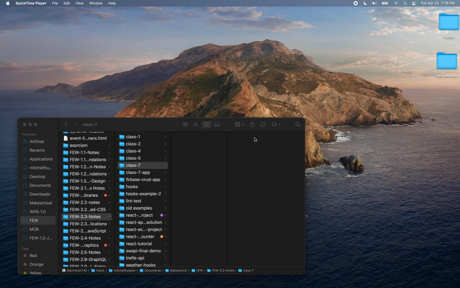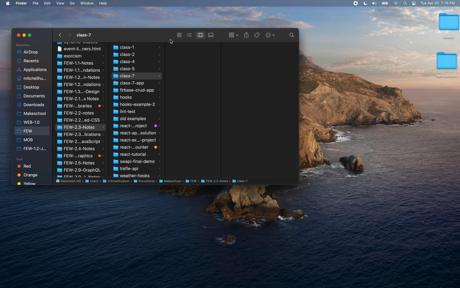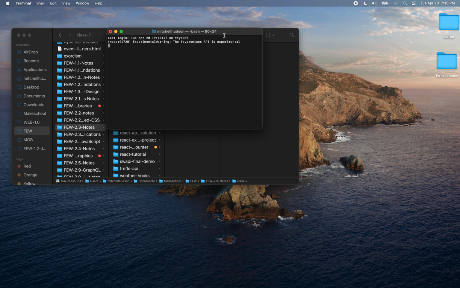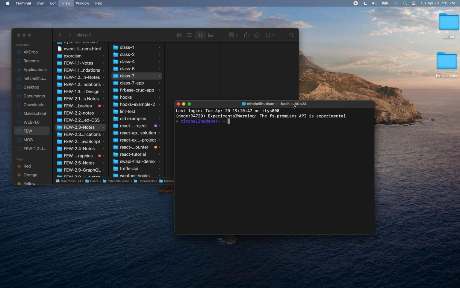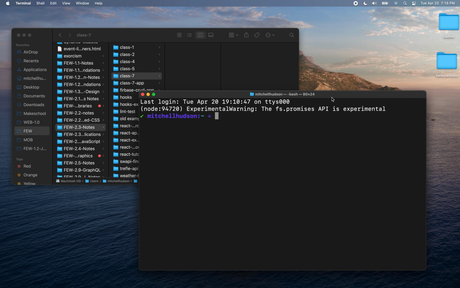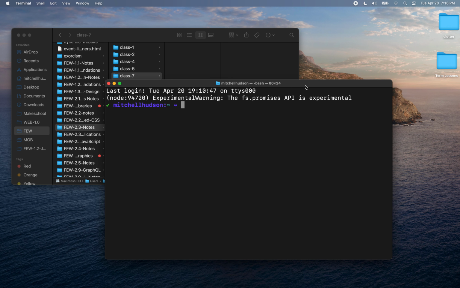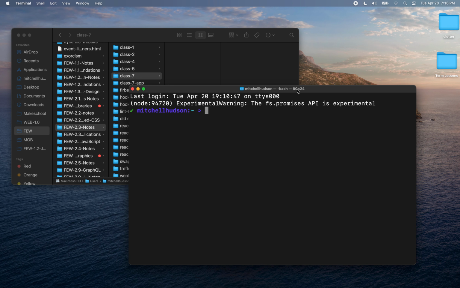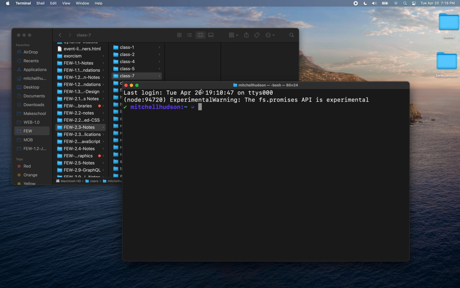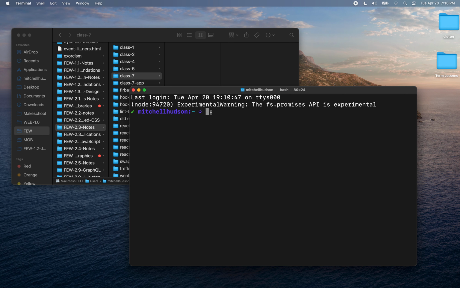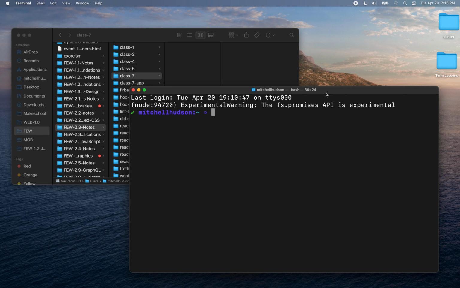Okay, so you need a place to work. I'm going to work in this folder right here. The first thing I want to do is open up my terminal. So here's terminal right here. And if you don't know where terminal is, go look for it in your applications folder. It might be in utilities in there. Okay, so I'm going to open up terminal right here, and I'll make the text a little bigger.